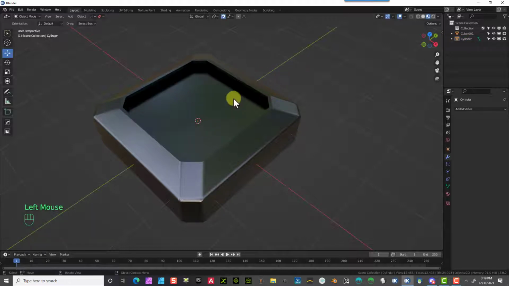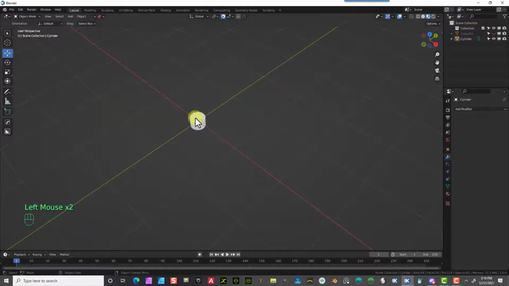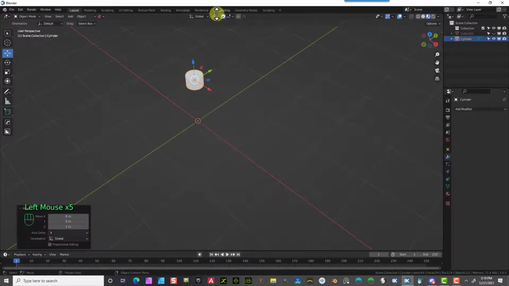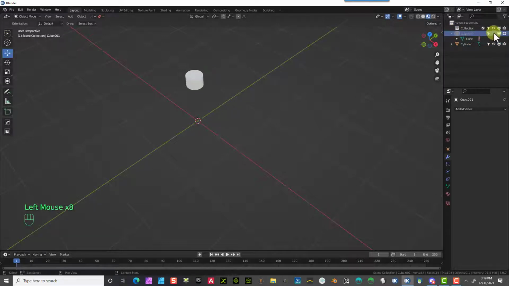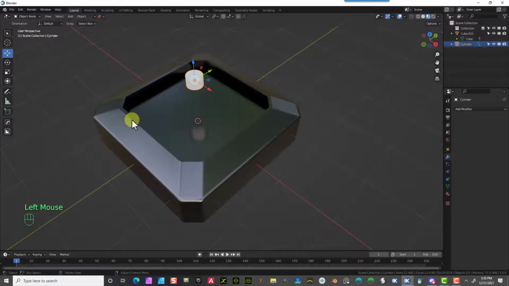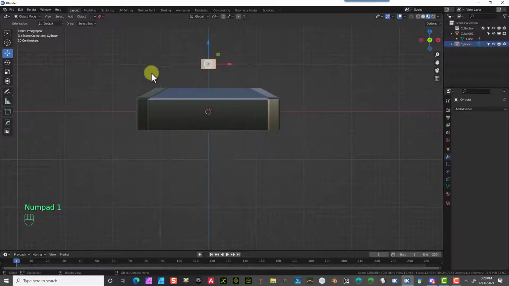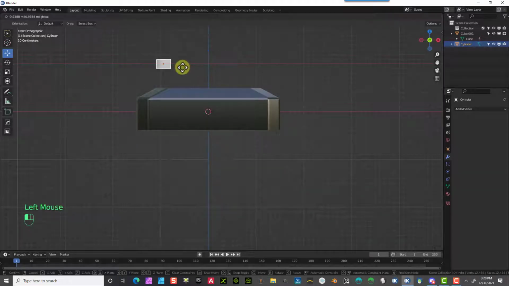Okay, I'm going to bring it up on the z-axis. Okay, I'm going to bring it up so you can see it. Got the snap tool on. Let me turn that off. Okay, now I'm going to hide the main object. So I'm going to bring it to the side, bring it down, rotate it, basically.